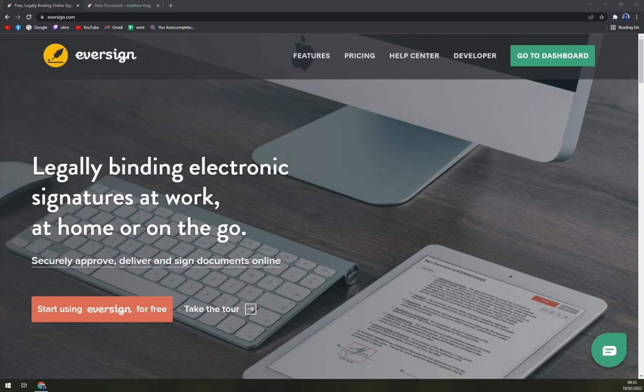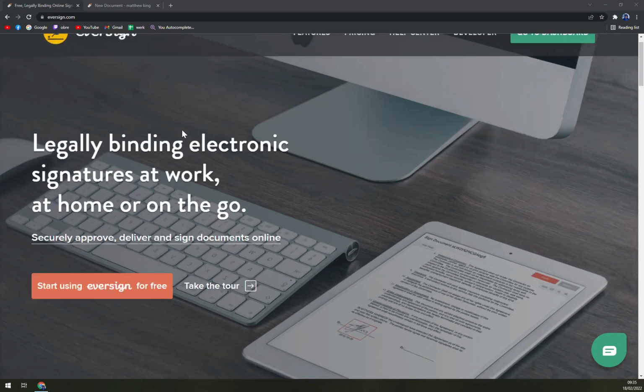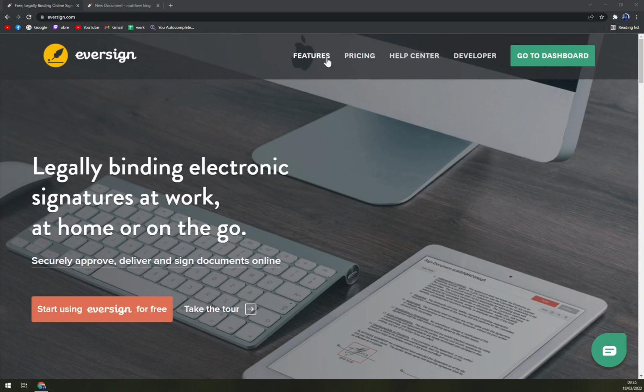As you probably thought, it's the application for signing your legal papers. We'll go through some pros and cons with Eversign. We'll check the pricing and also then we'll go and sign some documents.